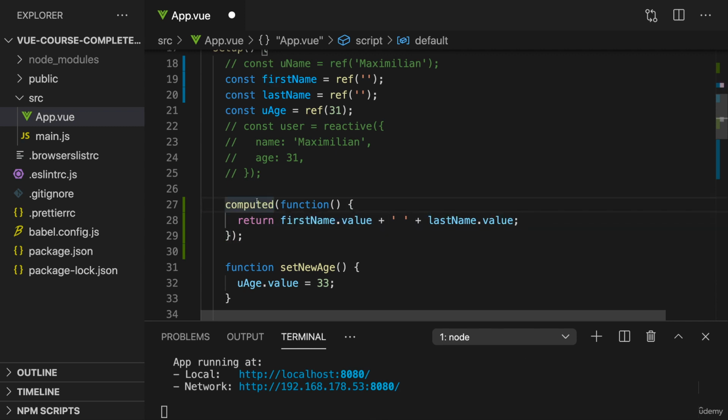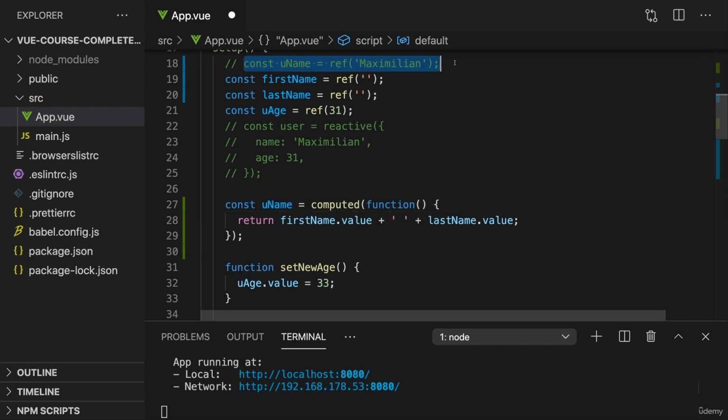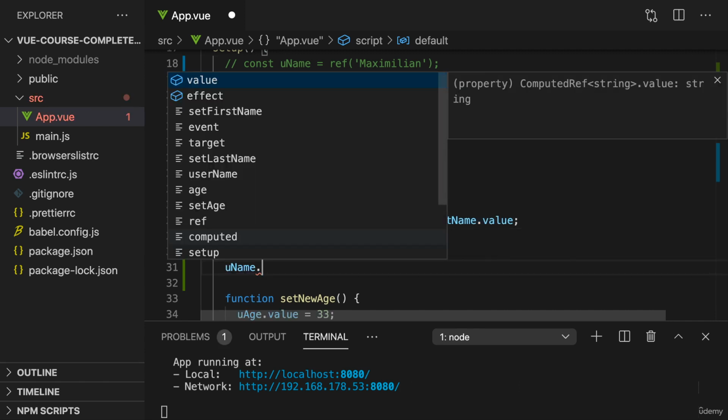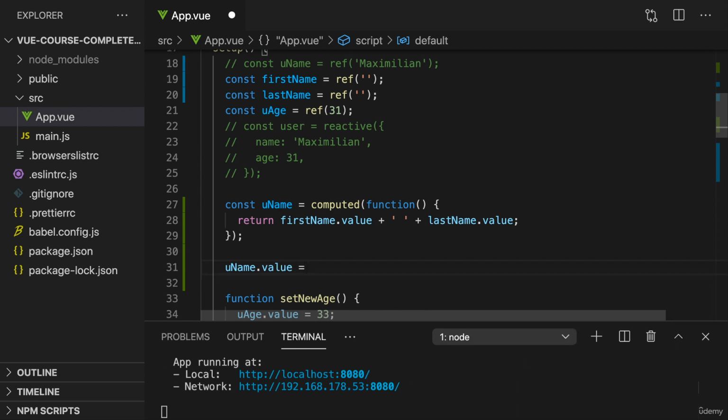Now, of course, computing a value is nice, but only useful if we save it somewhere. So here I'll have my uname. I commented out the old uname, so now I have my new uname, which is a computed property. And a computed property under the hood is also just a ref. So on uname you can access a value, but, and that's important, it is a ref which is read-only.